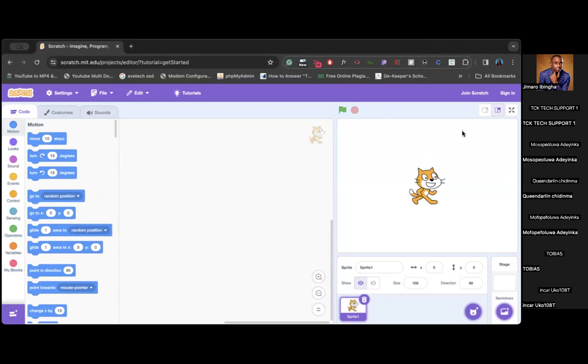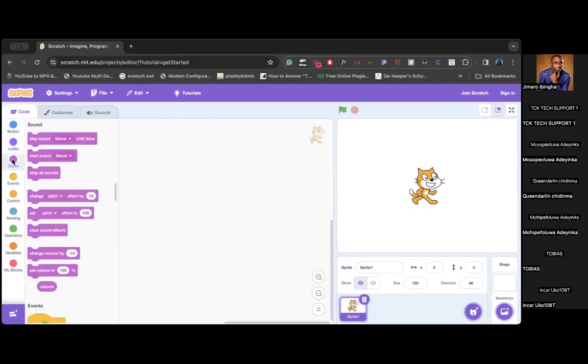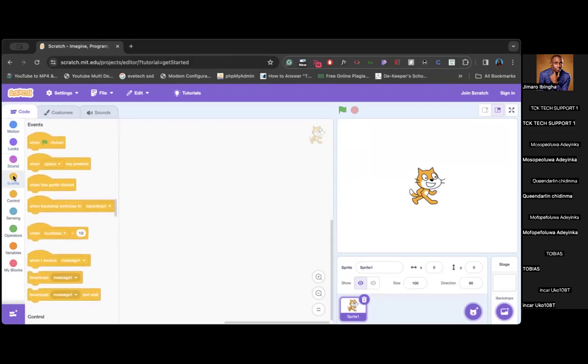Okay, so now we can mute ourselves. Taking all those things one by one. So we see the different things. Motion: anything that has to do with movement, going up, going down, turning left, turning right, those are the different things you can do on motion. The next one, looks: anything that has to do with changing color or displaying something. Sound: I want to add the sound of a cat meowing, or the sound of a bell. Those happen under sound. Then events. Events are actions.